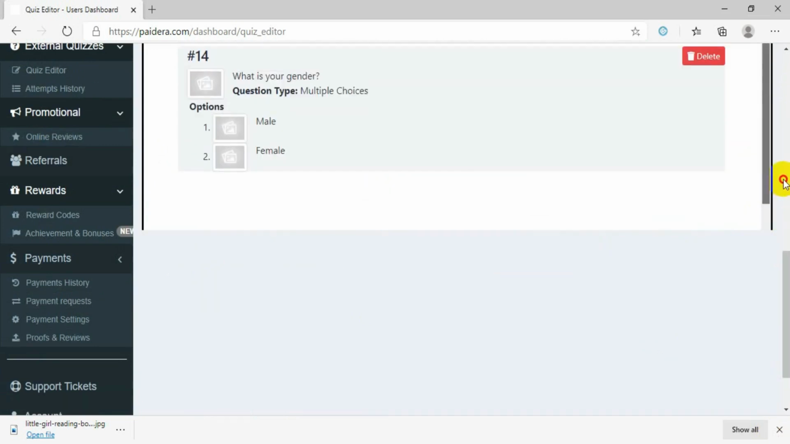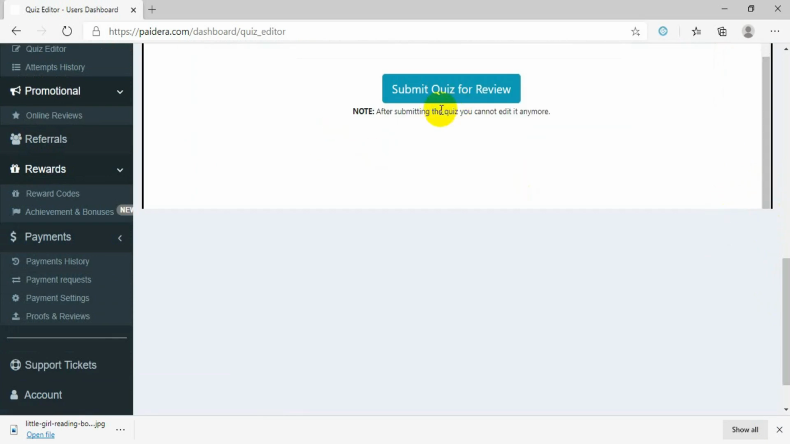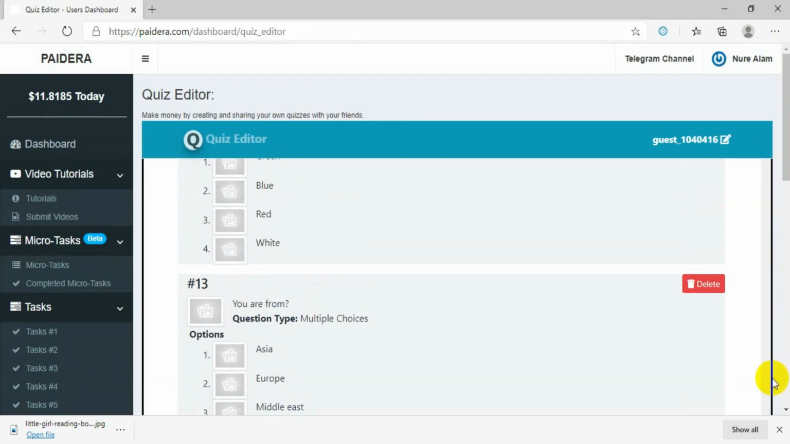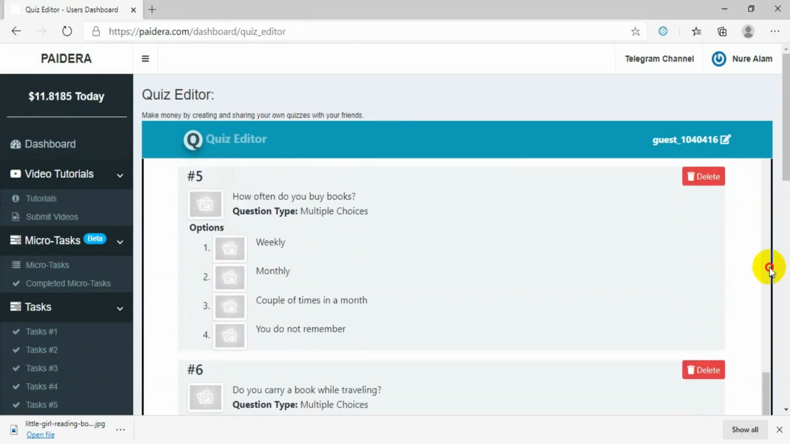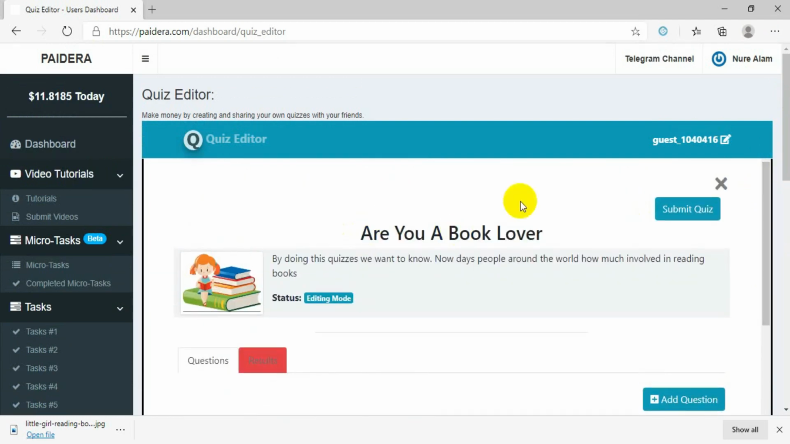So now let's go to add the results. But there is an option, you see, submit quiz for review, and they said after submitting the quiz you cannot edit it anymore. So that's why before you submit, you have to check your questions, quiz and everything properly. Okay, so now let's go to add results.